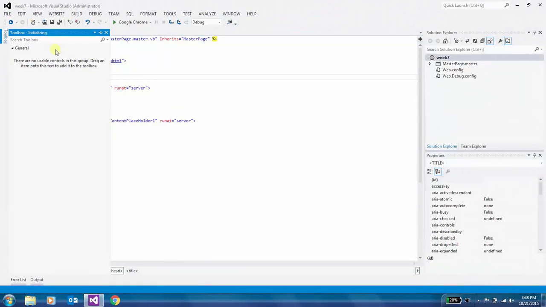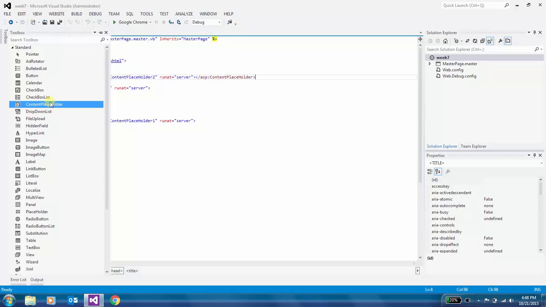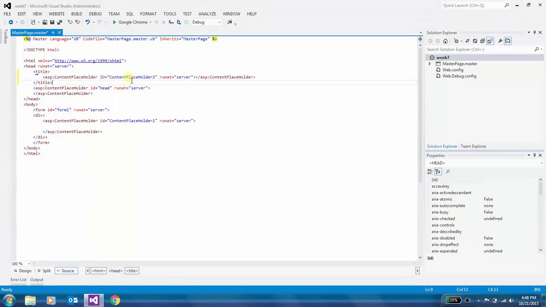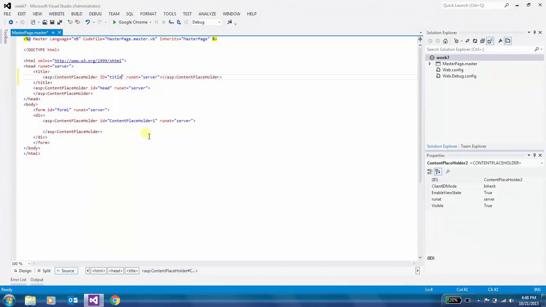Under Title, I want to go in and add a content placeholder. When I do that, it's going to put the code in, and I'm just going to change the ID so it's a little bit more unique. And I want to change the ID here for the one under the content div.